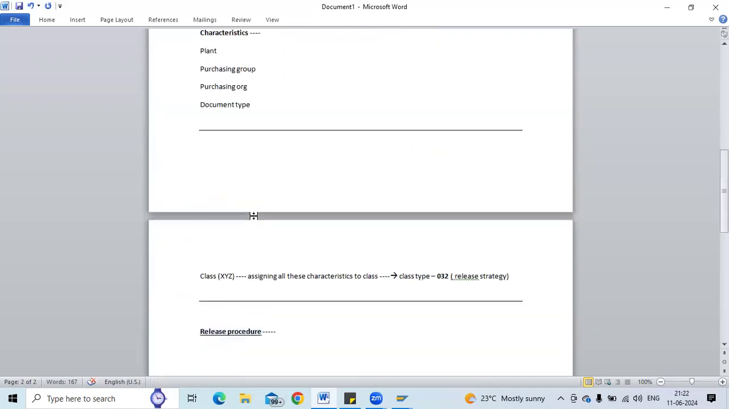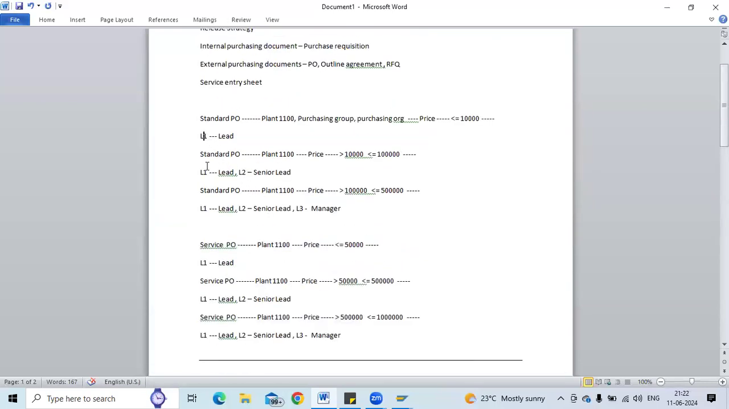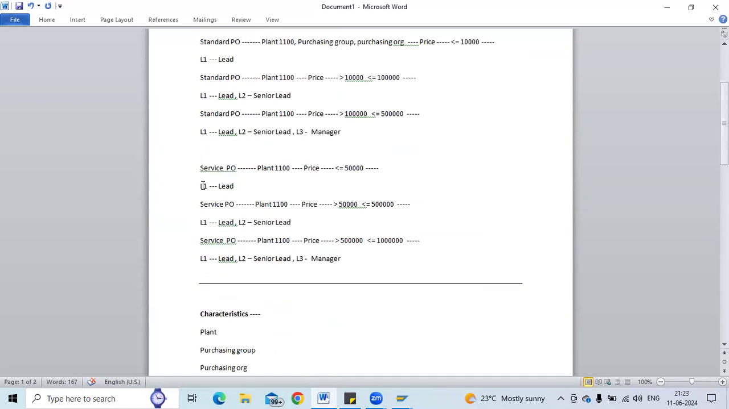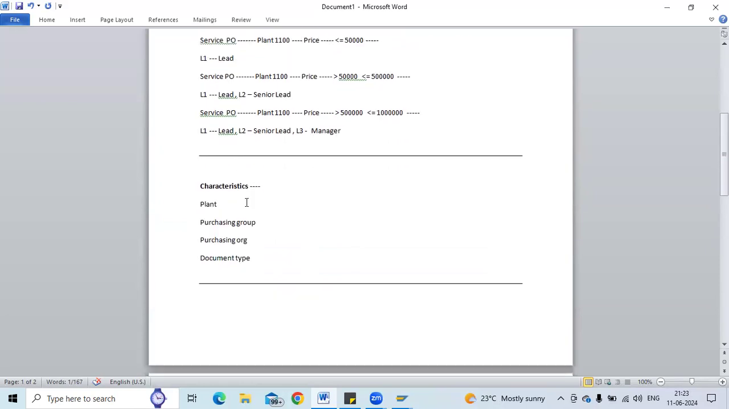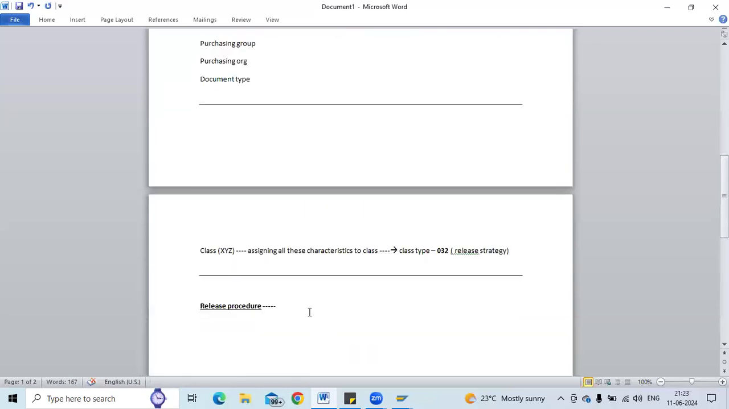Now, I said there is L1, L2, L3, L4, L5 like that. I can also define A1, A2, A3, A4, or B1, B2. I'm just giving an example: level 1, level 2, level 3 like that. You can define whatever you want. So these L1, L2, L3 and all, we call release codes. Whatever you define, L1, L2, L3, L4, these are called release codes.